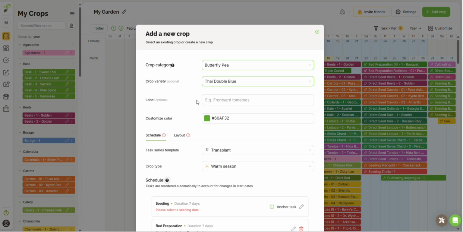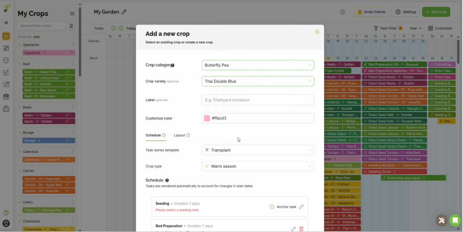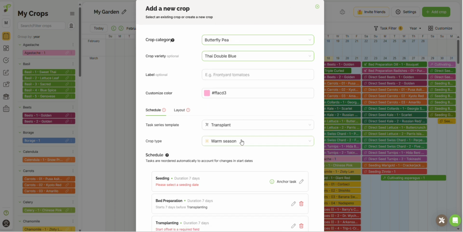I'm going to choose a color. It's a flower, so I'd be harvesting the flower. This is probably going to be a transplant. My seed packet says start indoors 6 to 8 weeks before last frost, or sow outdoors after danger of frost. Perennial in zones 10 through 11.